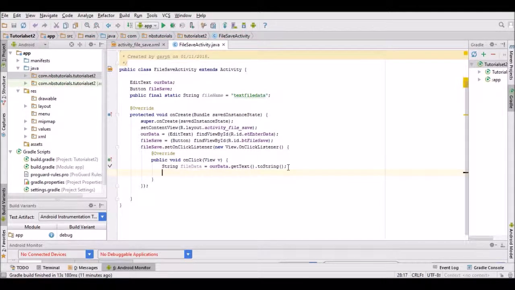Now we can actually get on and put in the methods which actually write the file. What we need to do is set up an object of FileOutputStream, and then just give it the file name and define whether it's going to be private or world readable. I've created a constant here with the file name which we're going to use. We're going to call it text file data, but I'll just reference this constant here, file name.